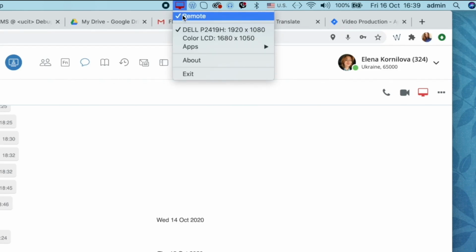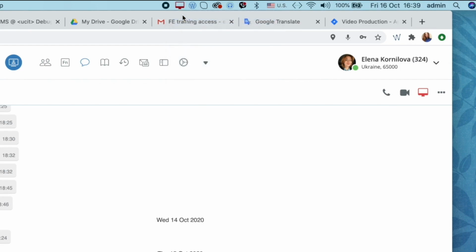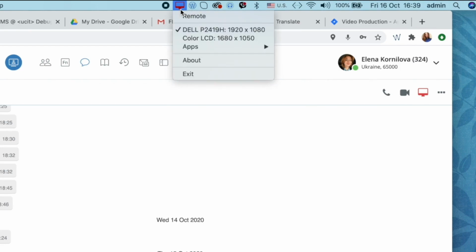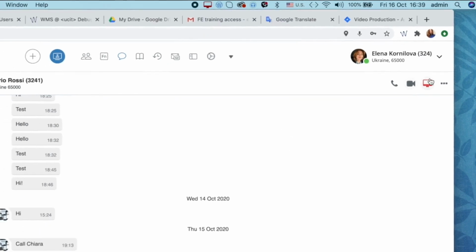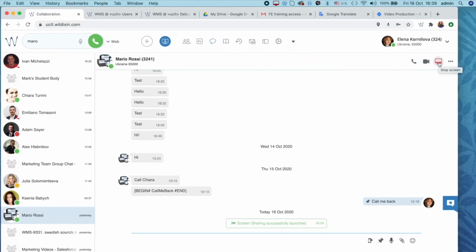Don't forget to stop screen sharing once you have finished your session. You can do it from the taskbar by hitting Exit, or you can do it in one click from our collaboration chat window by clicking on the red screen icon.